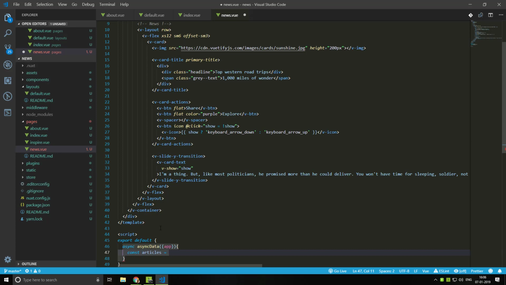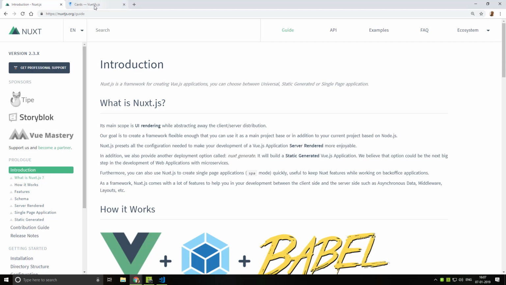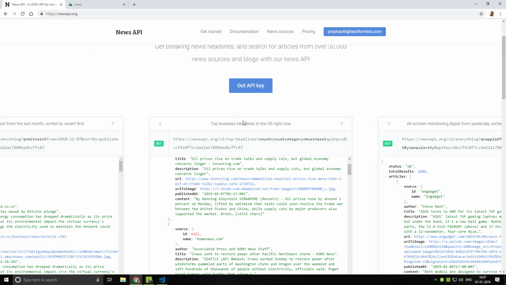This should not really be a plain variable, but an object, because it's going to be returned as a JSON object. We have used async already. Now we just need to use await so that the UI is rendered once we have the input back. Await app dot, we'll use Axios here, and then you say get all the information from the URL. Go back here and get the URL from here.